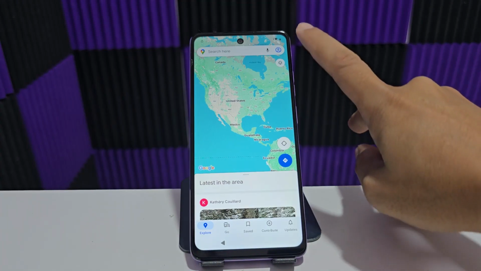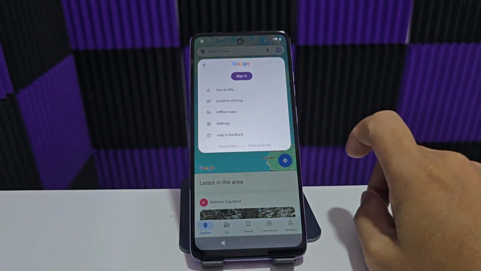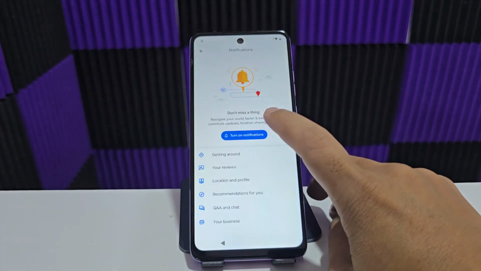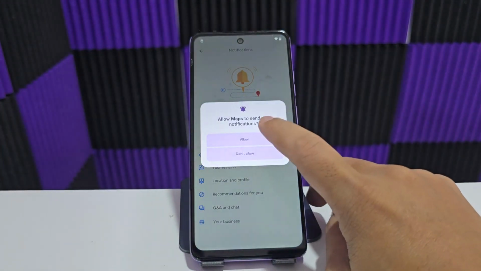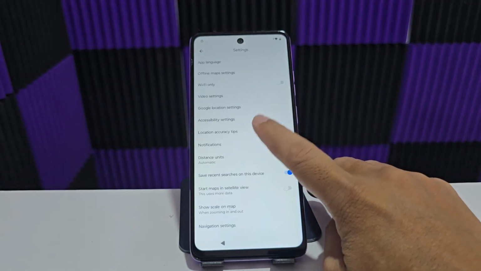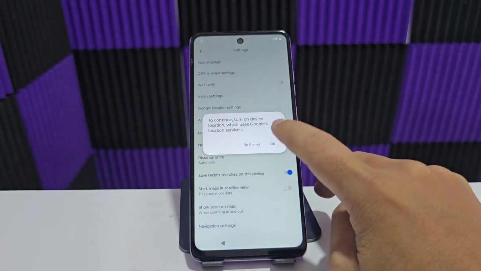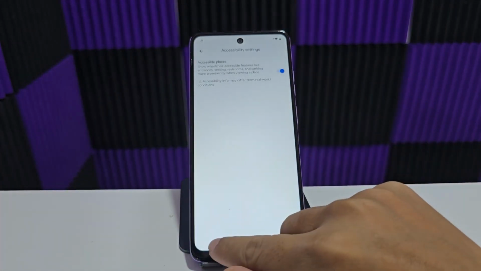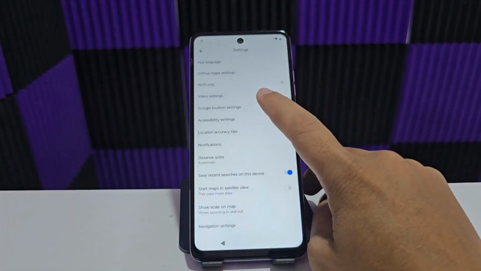Now that we're here, let's get started. We're going to go to Settings, we're going to click here on Notifications. Notifications, we go back, we click here on Location. You click OK, then you click on Accessibility Settings. You click back, you click here on Google.